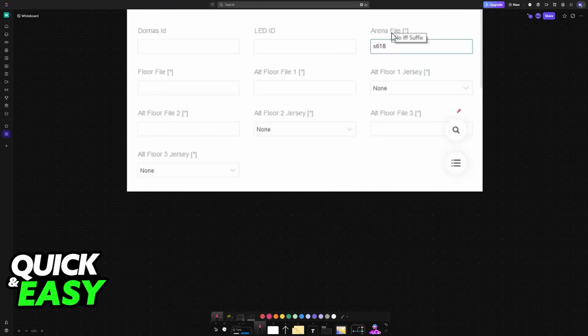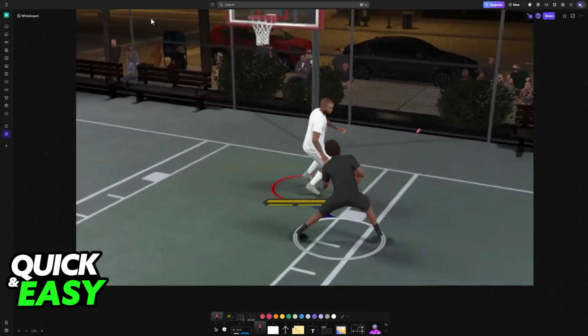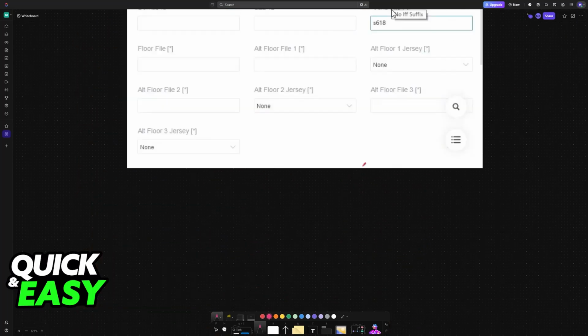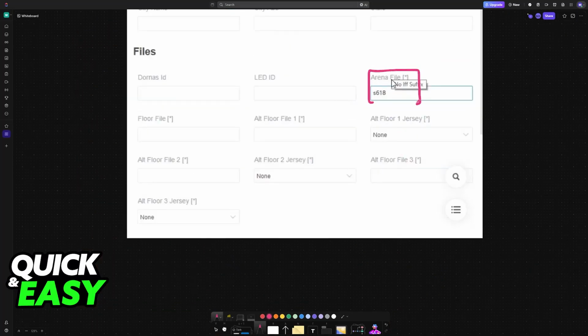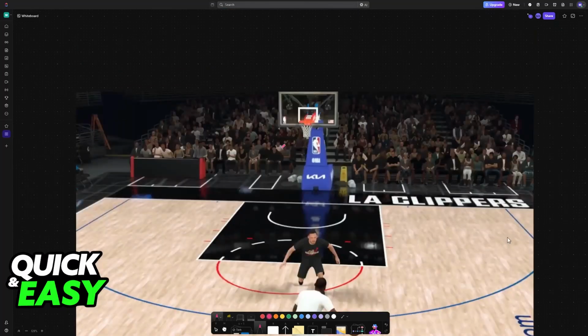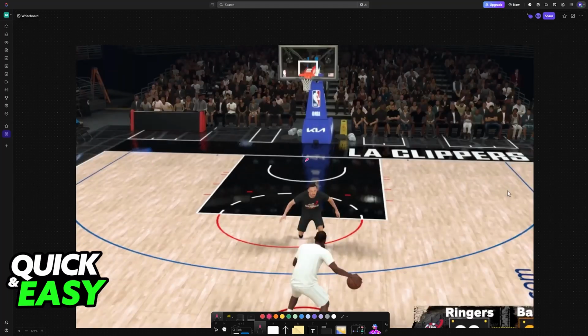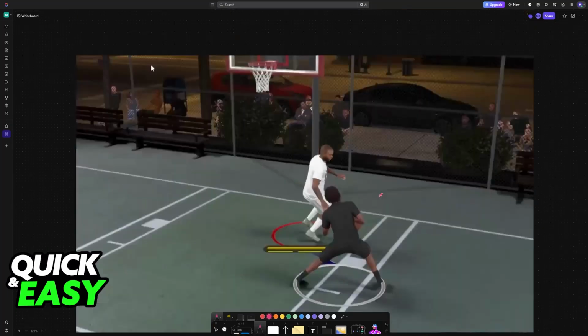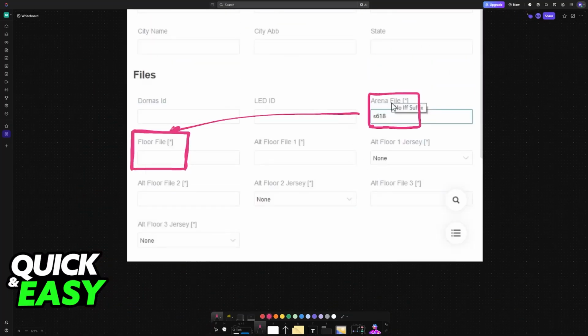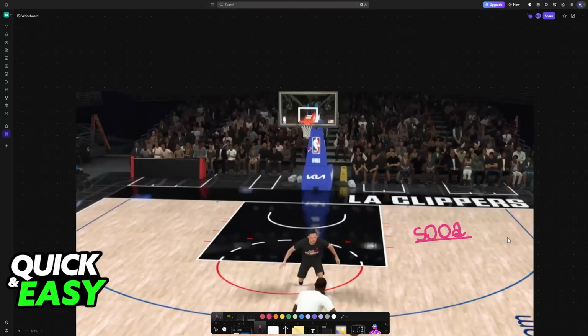And by doing this, you will use the new selected arena. So all that you have to do is change the ID under arena file. Sometimes you might also have to include a floor tile. This is going to be true for official courts like these ones, where the floor is not going to load in. So for example, if you use S002, which is an official court like this one on the arena file, you also need to input it into the floor file for it to work.